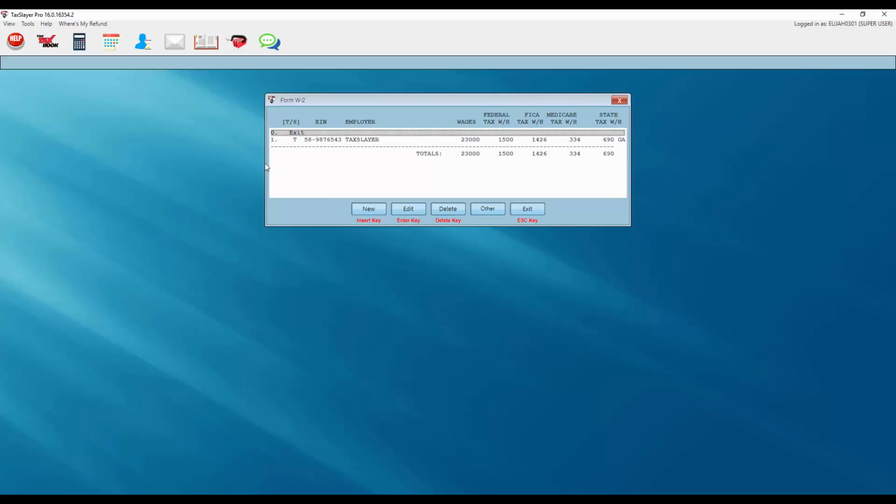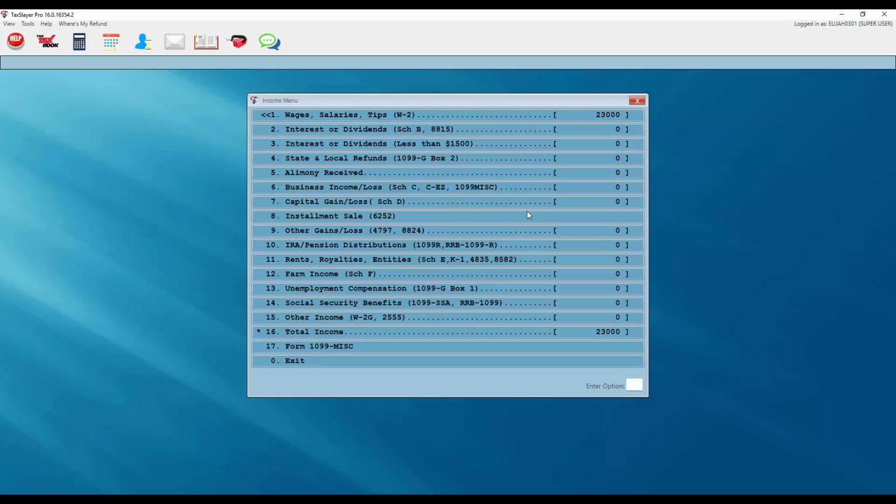So if I had another W-2 to input, I would click on the New button, or if I needed to edit the W-2 for TaxSlayer, I would highlight it and click the Edit button. But in the case of our return, I'm just going to exit and keep moving along. She's only got one W-2 here.